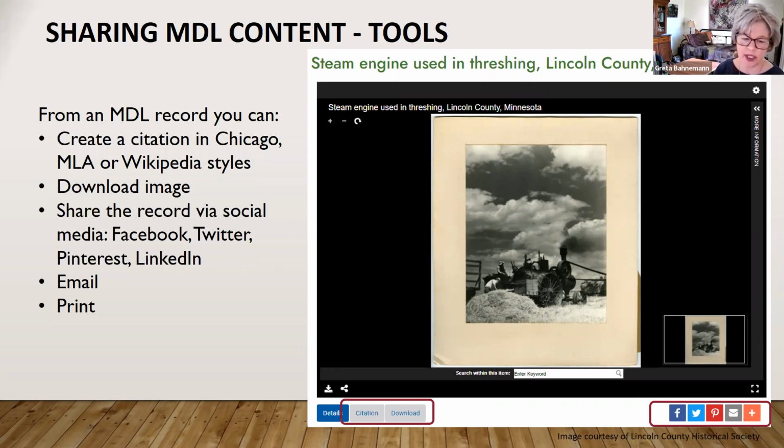We also have the ability to download images, and an MDL record can be shared via an array of social media tools such as Facebook, Twitter, Pinterest, LinkedIn, etc. And finally, users can email and print records. So not a list exactly, but definitely tools to help keep users organized and to find, and again, to save and to retrieve content down the road.